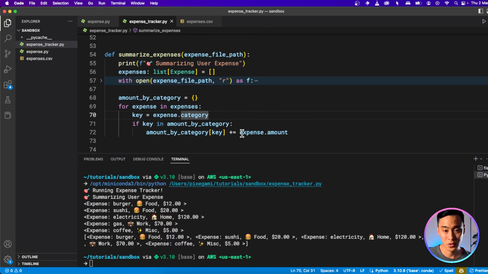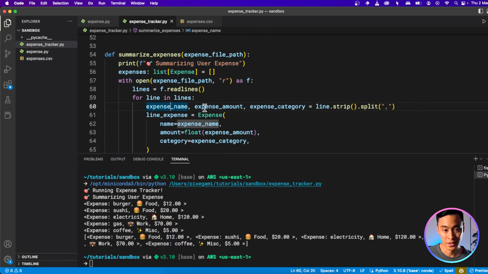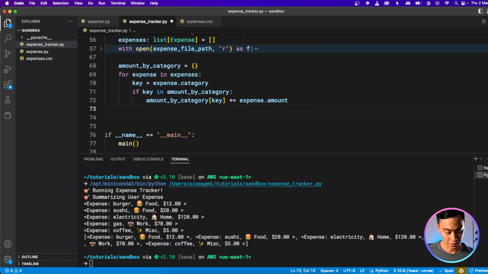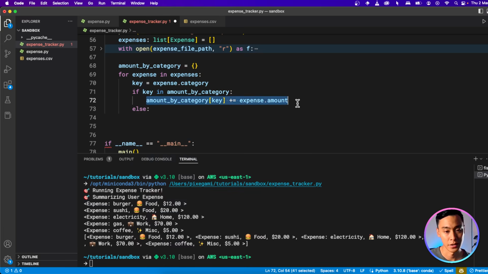And make sure you're using the actual expense object we're looping through here and not these other values that we previously used here, because it can be quite easy to mix them up. So that's what we do if the key is there. We update the value. But if the key isn't there, then we need to create this entry.